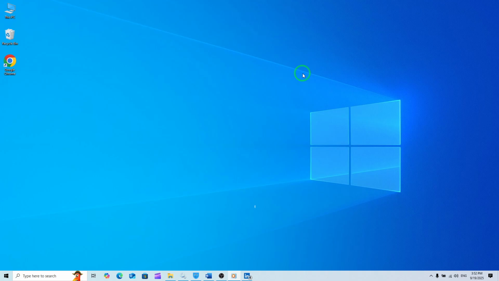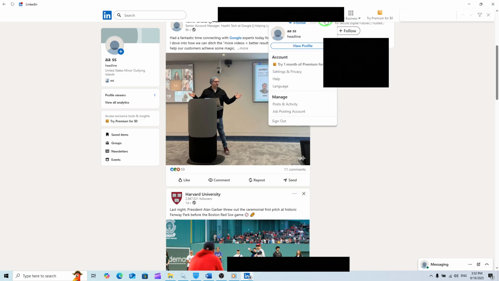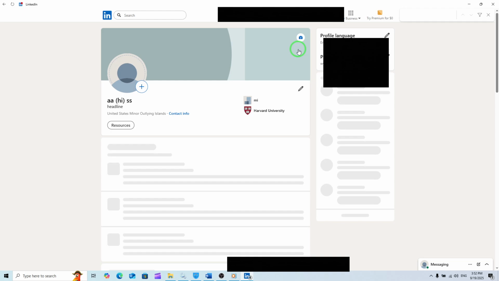First, open the LinkedIn app on your PC. Once you're logged in, look at the top right corner of your screen. You'll see the Me icon, which is where your account details are located. Click on that. Next, select the option that says View Profile.